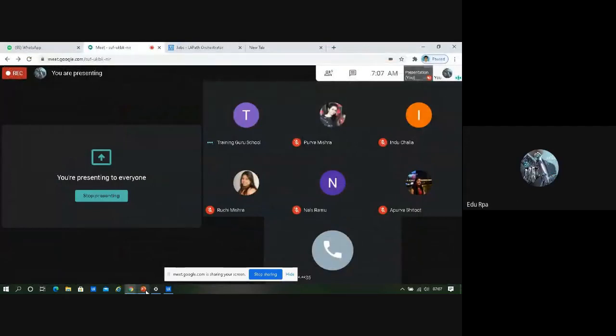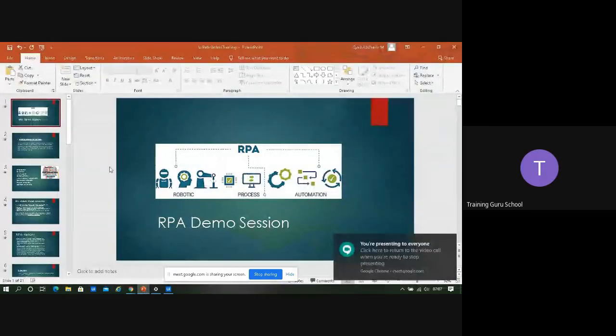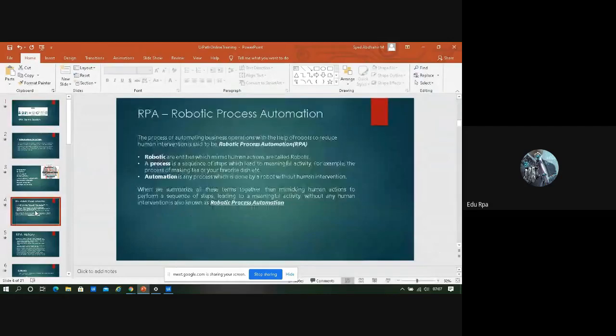Guys, please unmute yourself so that the session will be interactive, right? Okay. So this is what RPA is, robotic process automation. Robot is nothing but mimicking human action, and the process is whatever is repetitive, that is called a process, and the automation is any process that is getting completed without any human intervention.